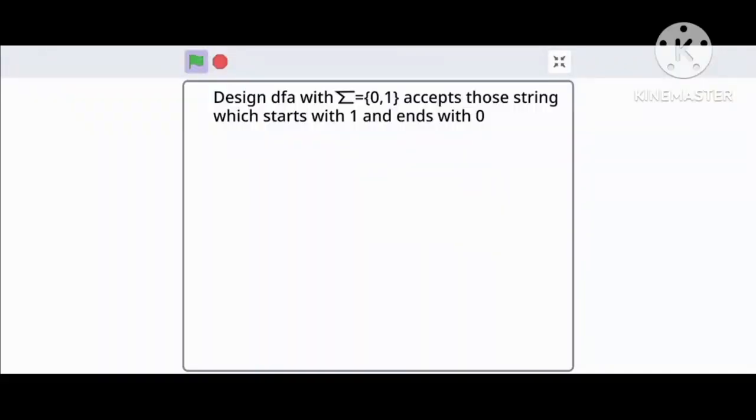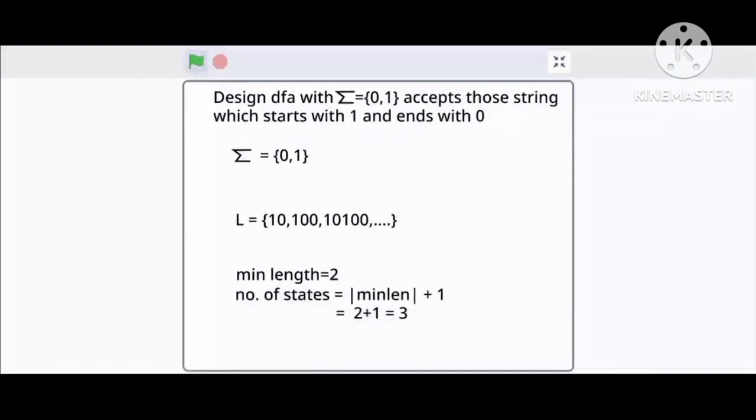Let us consider an example: design a DFA over 0, 1 that accepts those strings which start with 1 and end with 0. The given input symbols are 0 and 1. L is basically the set of strings which start with 1 and end with 0. So the minimum length is 2. The number of states would be the minimum length plus 1. So let us see how the transition diagram works.